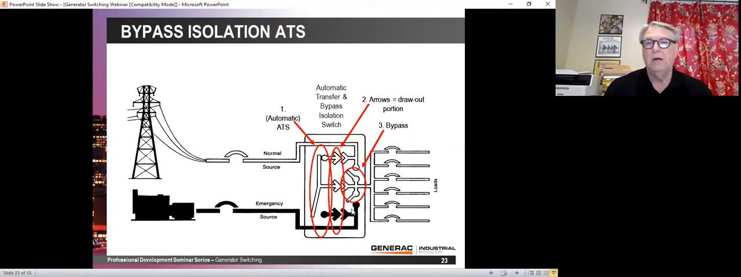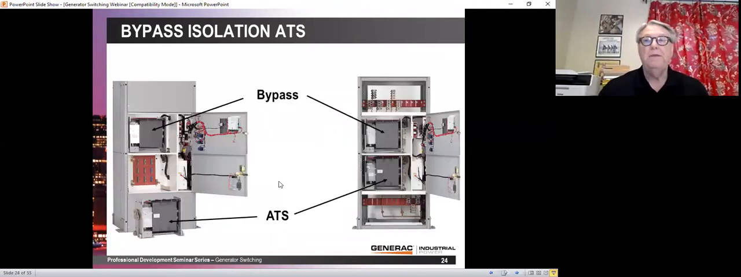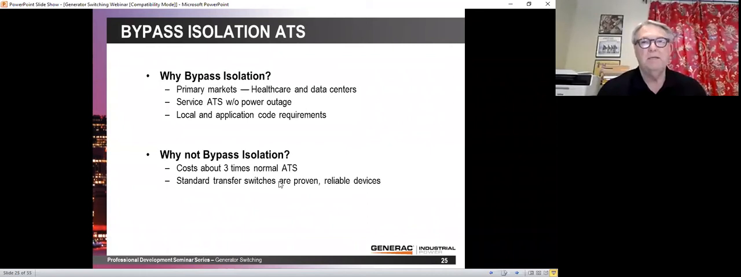You can go in there and you can close this manual switch to the utility. And then you can actually, in this case, you can see it's a draw out switch. You can pull that switch right out onto the floor and do your maintenance, but the facility continues to get power. These are made in a number of configurations. This is a Generac switch in which the way they make it is actually to have 2 completely separate automatic transfer switches, and both of those are draw out, so you can draw out either one in order to do maintenance.